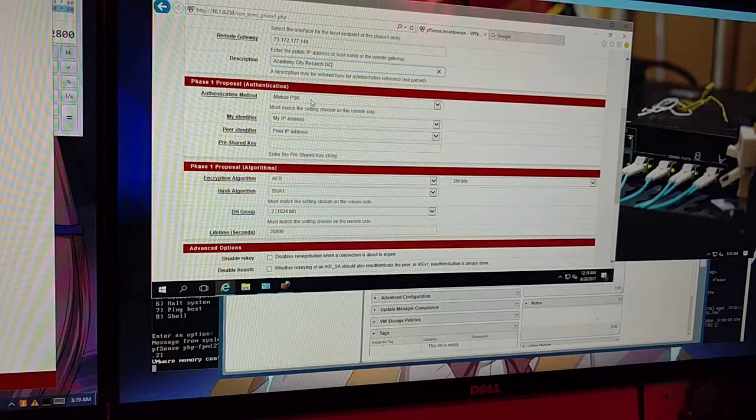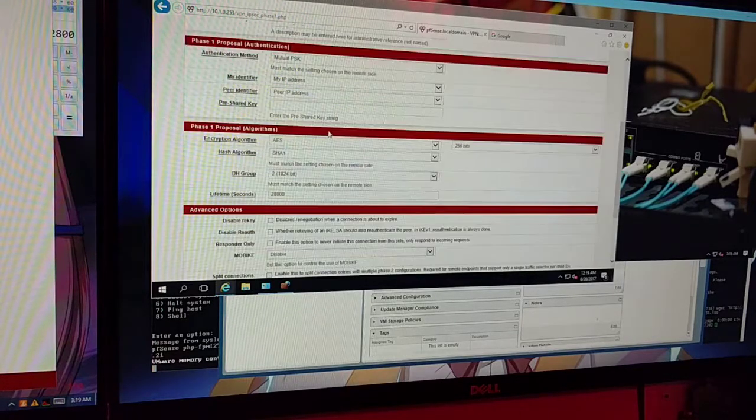And what you're going to go ahead and do is make sure you've got mutual PSK. For the identifier, you're going to put in my IP address and the peer IP address. And under the pre-shared key, you can go ahead and open up Notepad and just write some stuff out. Make sure you hold on to it. But go ahead and put some stuff in there.